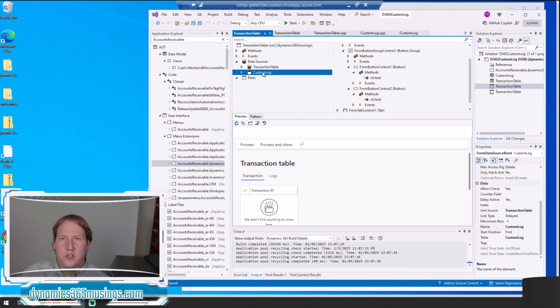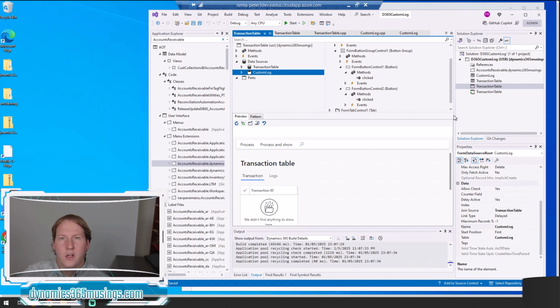Then here's the trick here, and we haven't talked about this much. Hopefully I can go into more detail on a separate video, but we actually need to join these two tables together. That way they're tied together. When I select a transaction from one grid, I want it to filter and show only the logs that are related to that transaction record that I've got selected in a second grid.